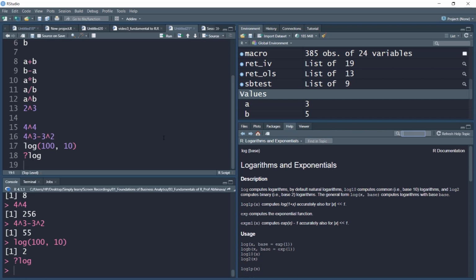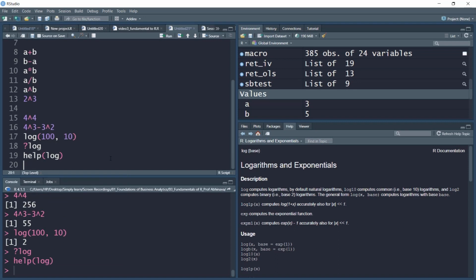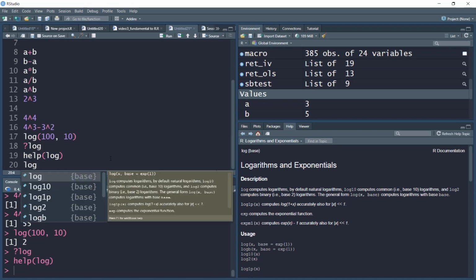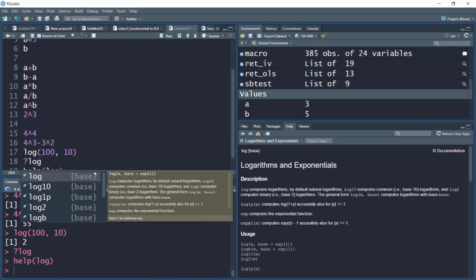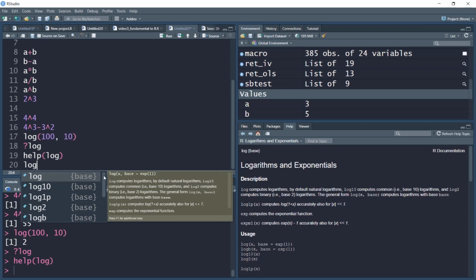Now, if you want to compute log, another way to do that is to use this help log, and you will get the help available in log. Now, let us say we want to see what the log function is. We can press log, and with tab completion, all the similar functions with log format or log syntax will appear. Let us look at the first one, which is log, along with the syntax.